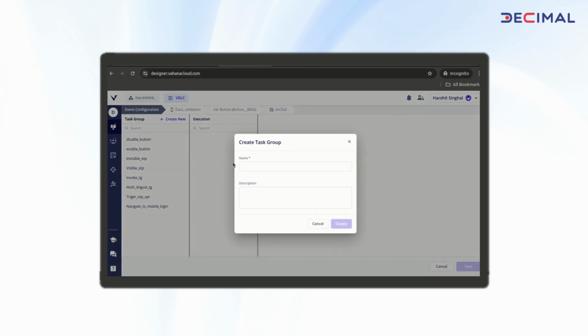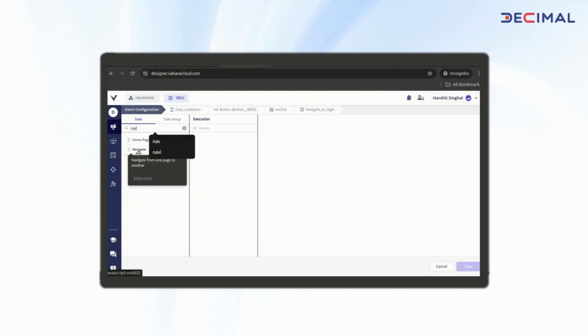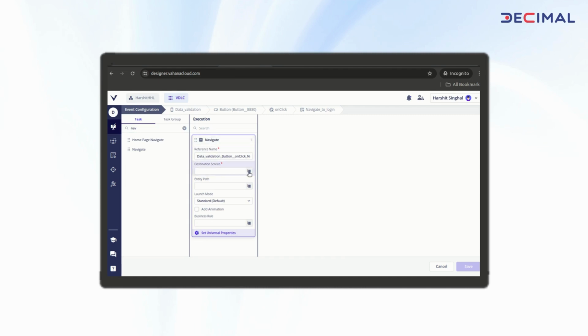Click Create New, and name the task group navigate_to_login and click on Save. Now, search for the task named Navigate. Drag and drop the Navigate task into the execution section.